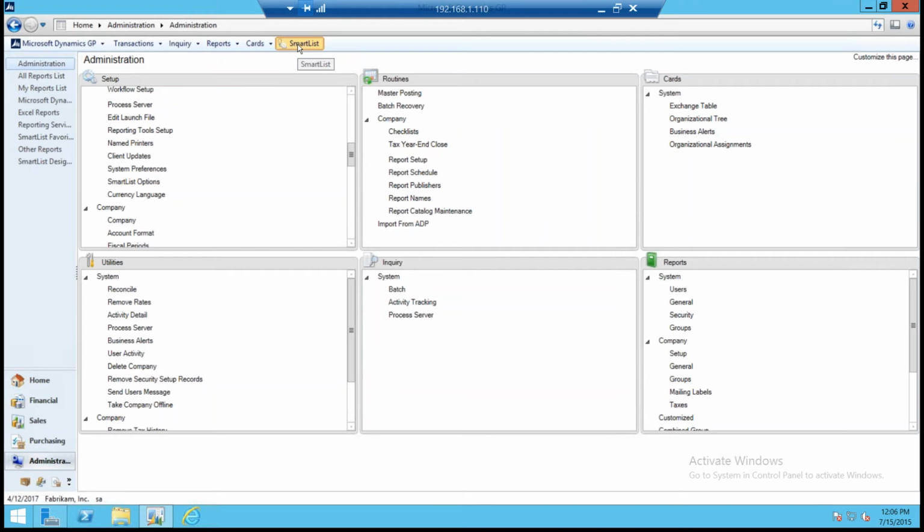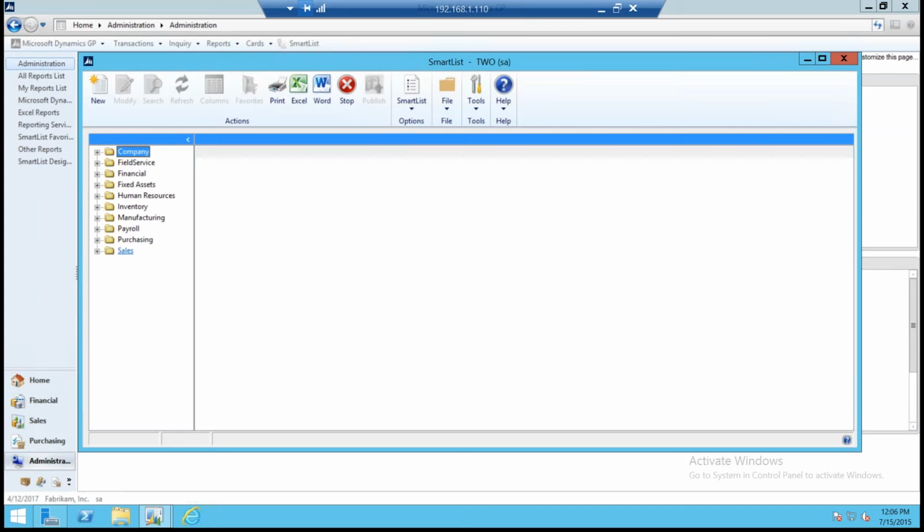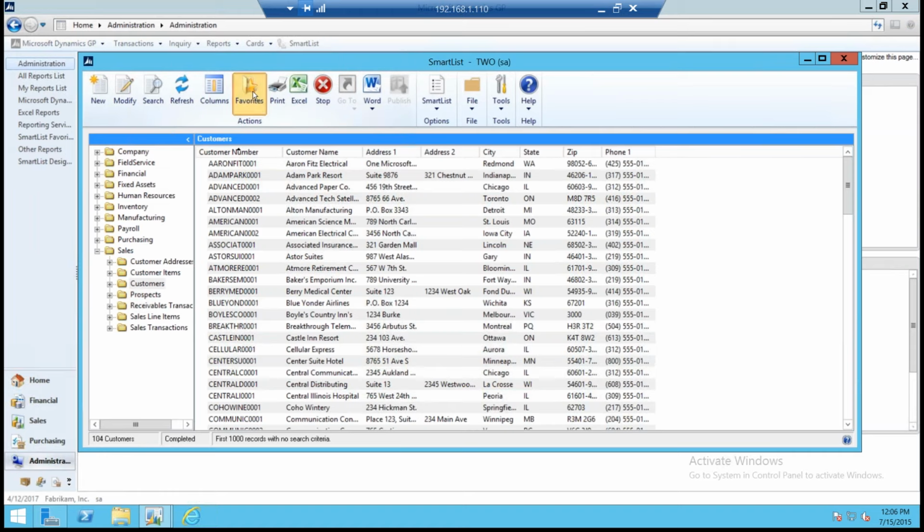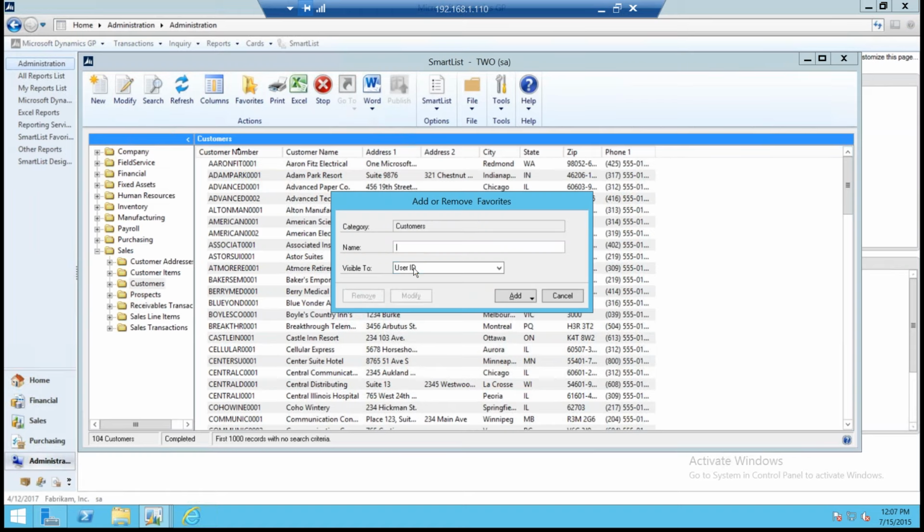Return to SmartList. I'll click on the Sales folder and then the Customers folder. And you'll notice if I go to Favorites now, my visible to save any new favorites under this defaults to the user ID.